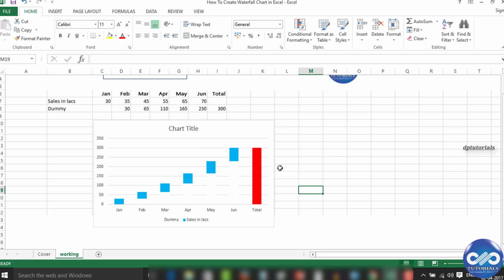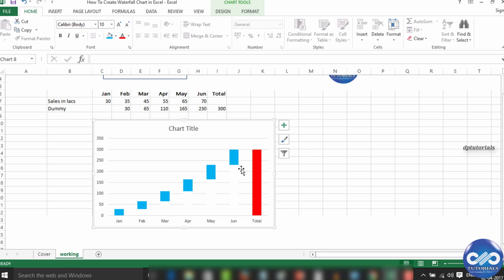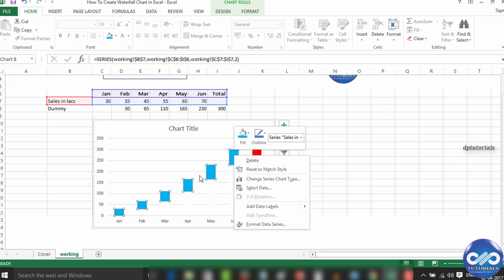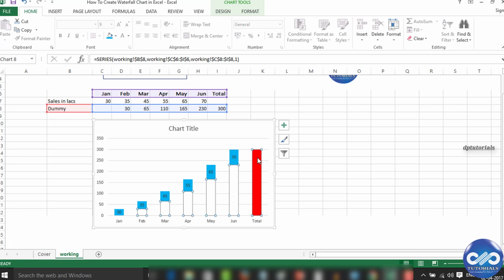Now once this is done, to remove this data series, I would be removing this legend here. I select this sales in lakhs series, that is the blue colored series, and right click and add data labels. So it's done. I've added these data labels. Now I will be repeating the same process for adding data labels on this total value. So I click on this total bar and I click it again for the second time so as to select only the single bar, right click and click on add data label.